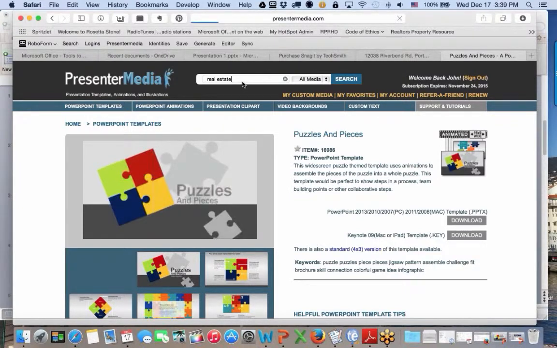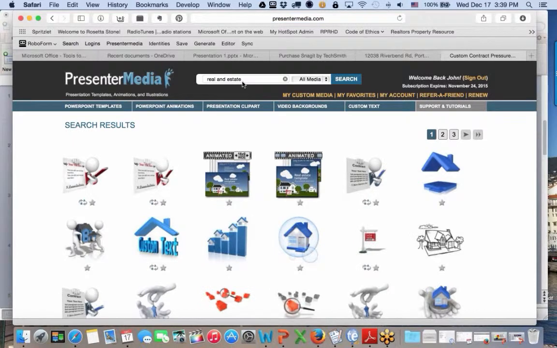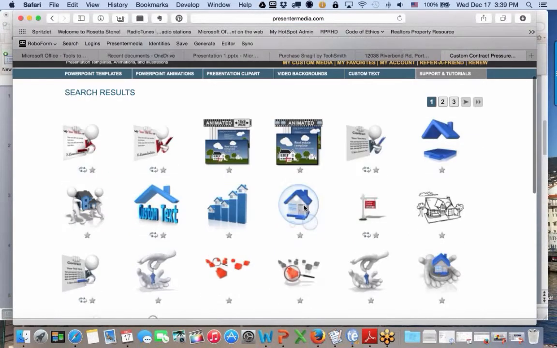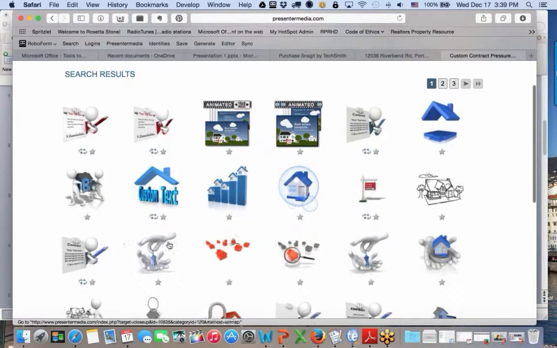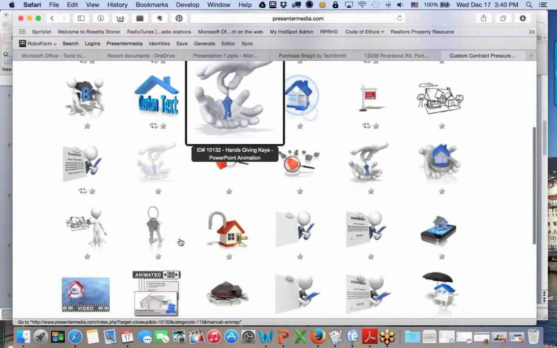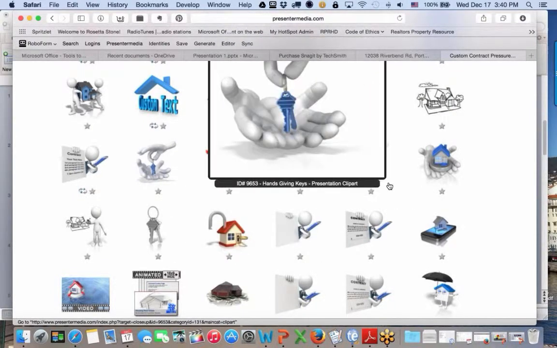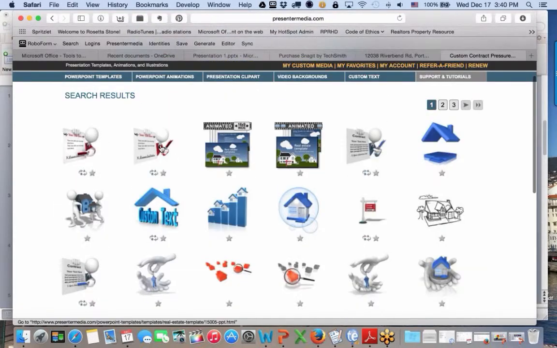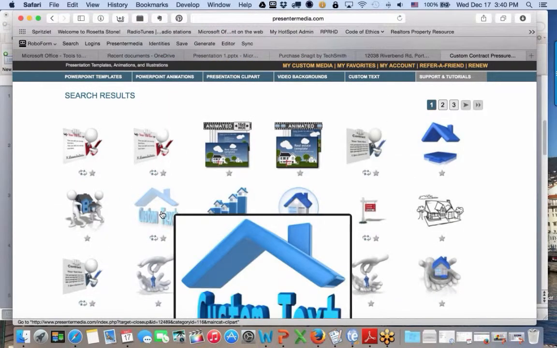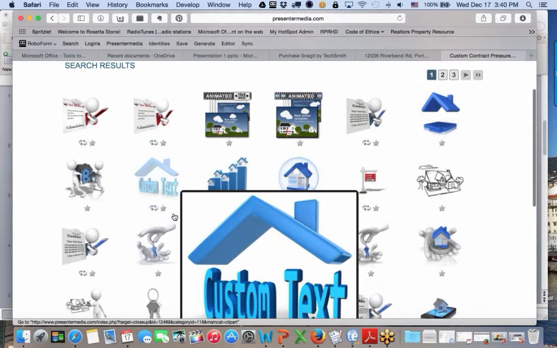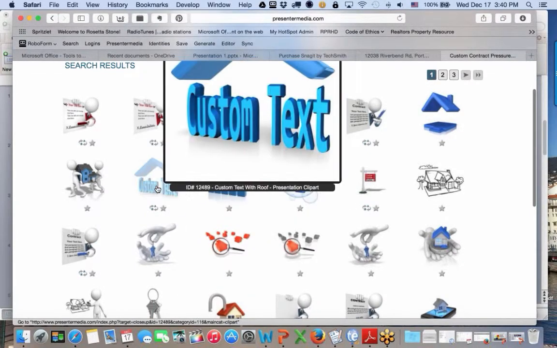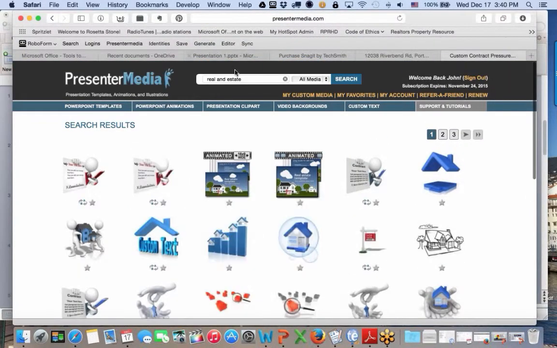And let's just see what some real estate graphics are. You can see that some of these are animated. I don't use a lot of those because if I'm in a presentation with a seller or a client, I don't want a lot of distracting stuff going on. I want them to pay attention to me. But there are lots of different graphics here, and what's really cool is you can customize some of these.